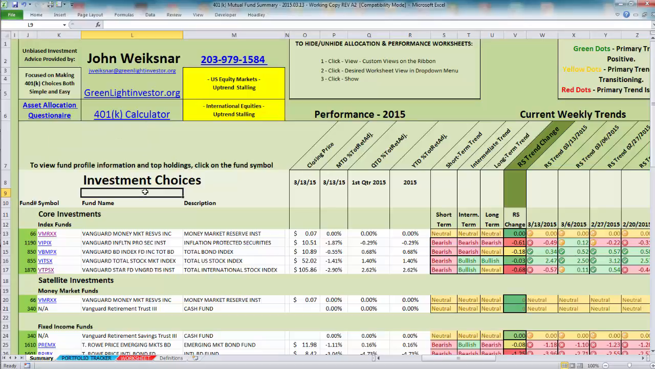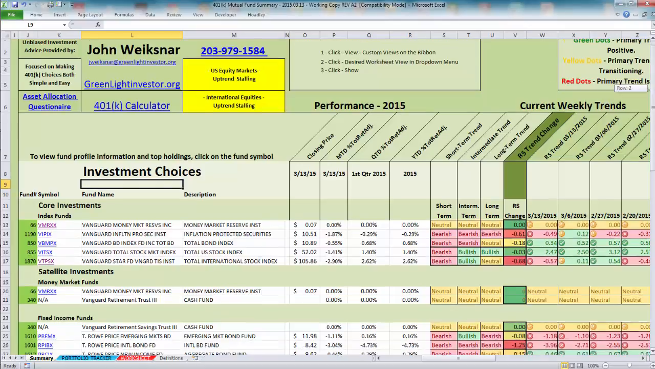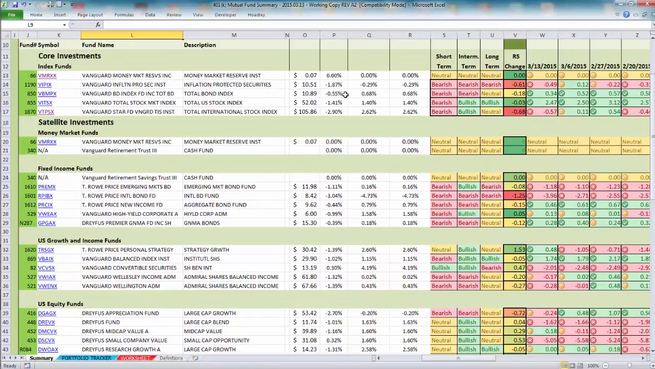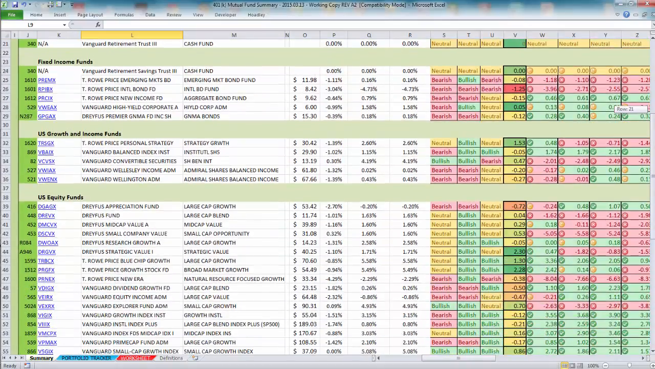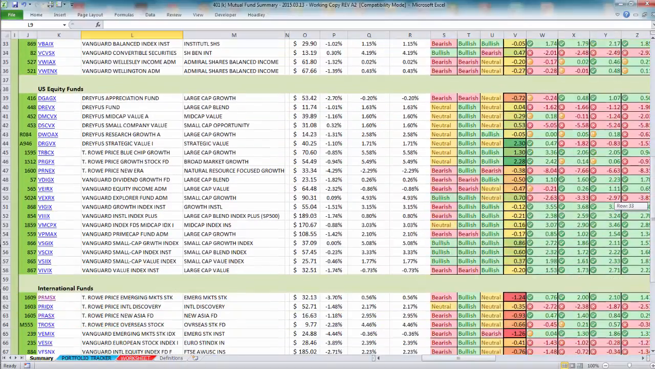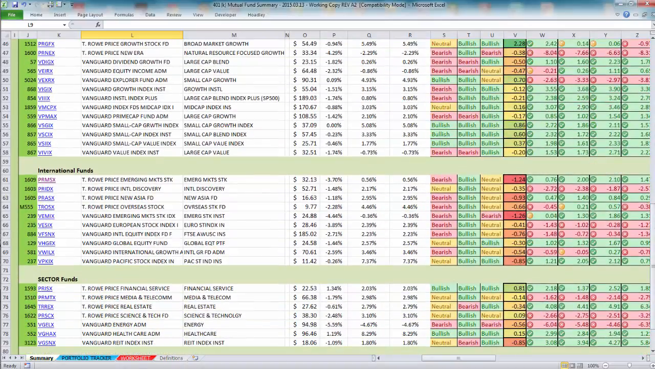On the left side here, you'll see the investment choices available to you in your 401k plan. At the very top, we have the core investments. These are the index funds that are available to you. Then we'll move into the satellite investments. It starts out with the most conservative choices at the top, and as we progress down this worksheet, we'll go into the fixed income, the U.S. growth and income, the U.S. equity funds, and then into the more aggressive funds, which are the international and the sector funds.